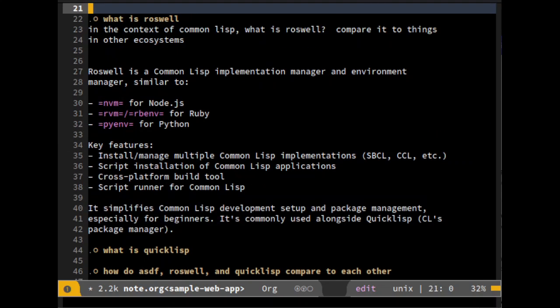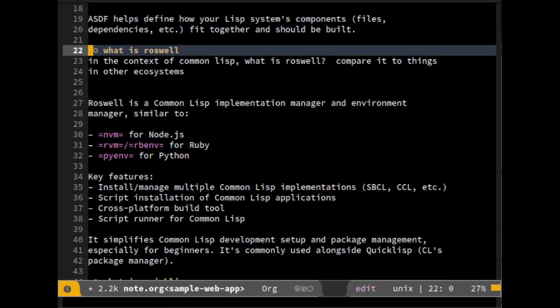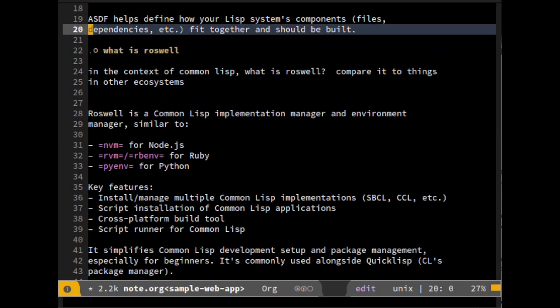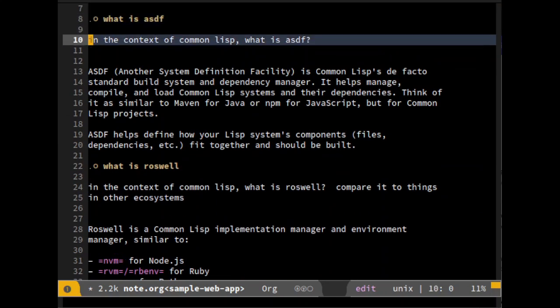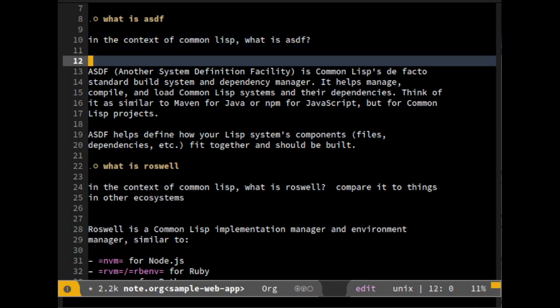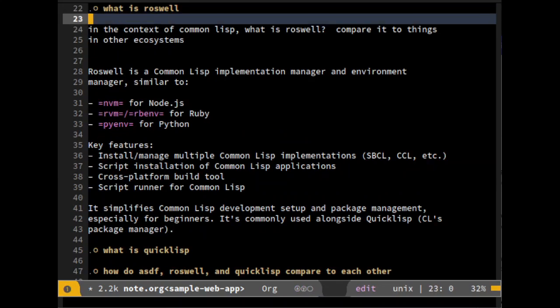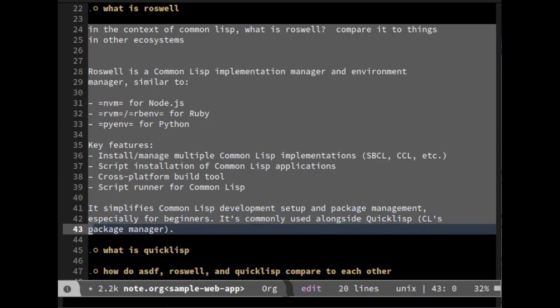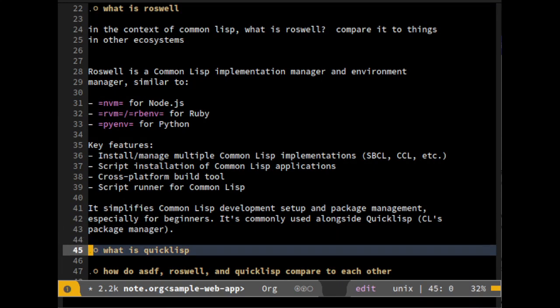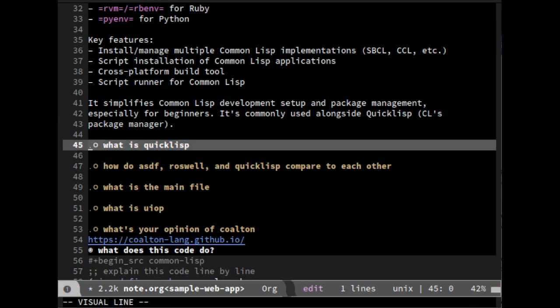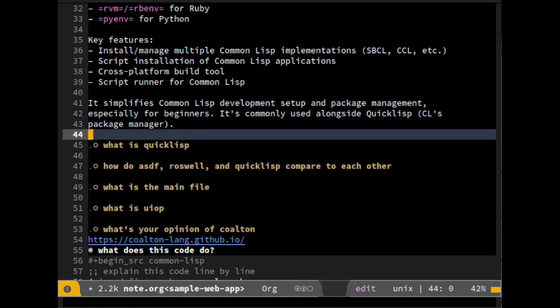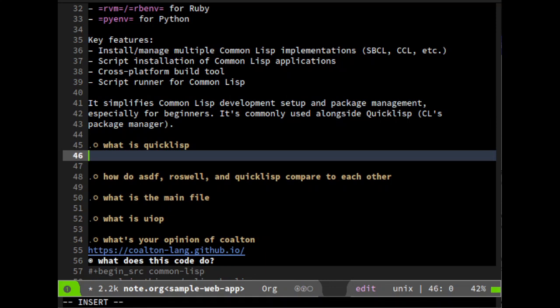It's commonly used alongside Quicklisp, CL's package manager. Okay, so Roswell installs different versions of Common Lisp, and then ASDF is like package.json or deps.edn. Actually, deps.edn takes on, I think, more responsibility. I don't know. But this is for defining stuff related to a single project. Roswell is for getting different versions of Common Lisp installed. And then it sounds like Quicklisp is for getting different packages from other people.